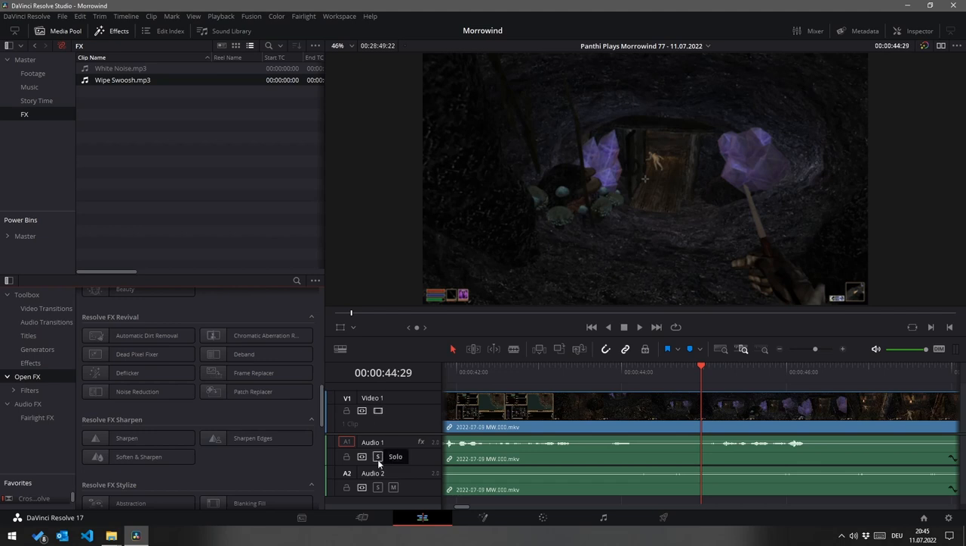So that's that. We have done the noise reduction, we have done the volume adjustment, we have done the, come on, it is late, as you can see on the clock. My concentration is waning again. The swoosh effects, right, for the jump cuts.